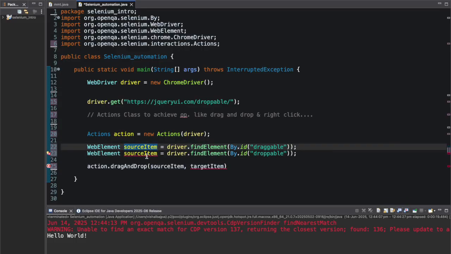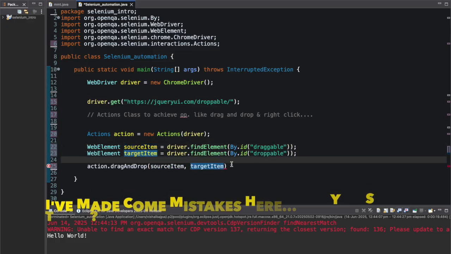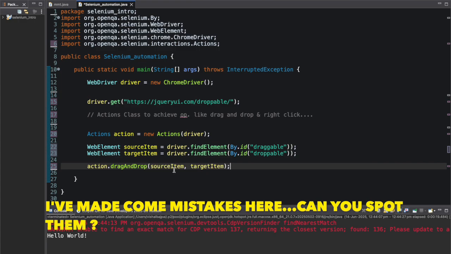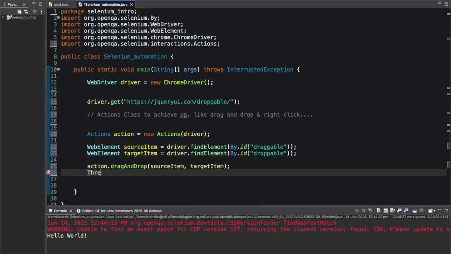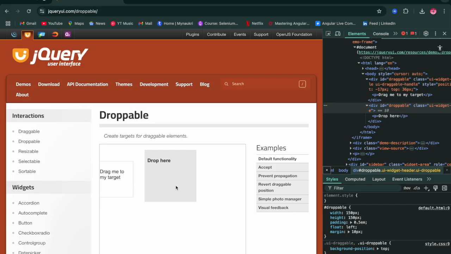I'll just make it source and this is the target. Target is where we are dropping it. Okay, that's it. That's all we need to do. I'll also add a little wait here so that you can visualize this. So wait of 3 seconds. Once you pick this up and drop it here, the text written here changes to dropped.